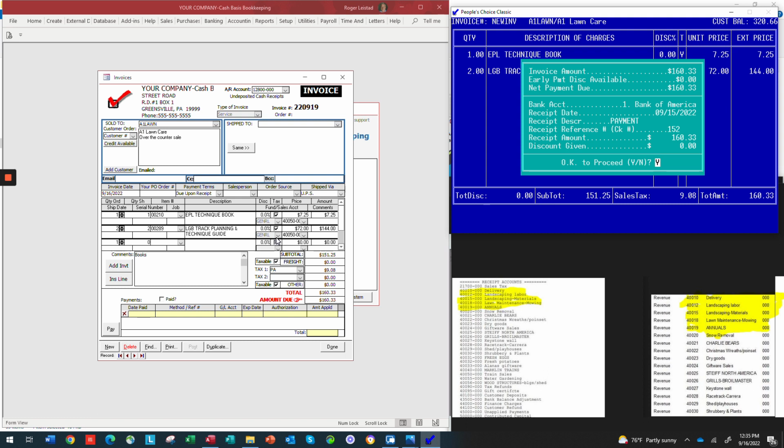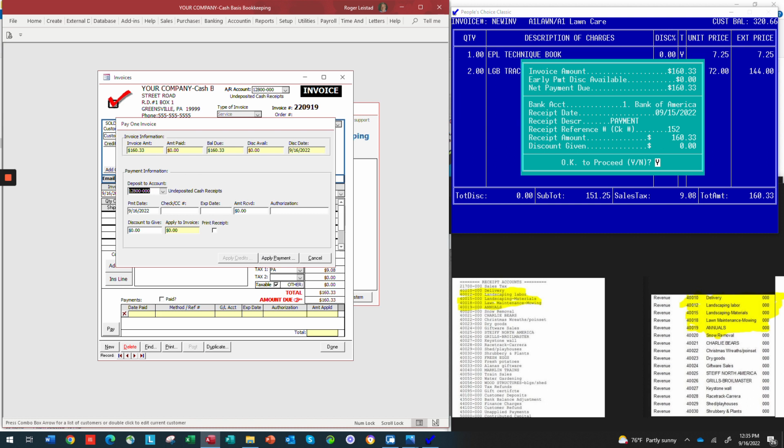To enter the payment over here, you would click on the pay button, and we have to go ahead and match up the date, and the check number is 152, and the amount received is 160.33.